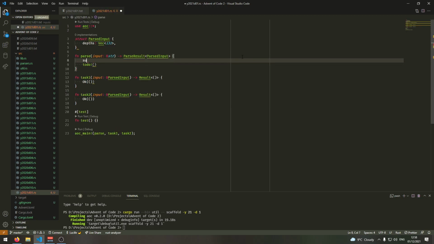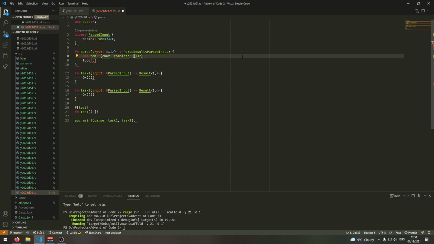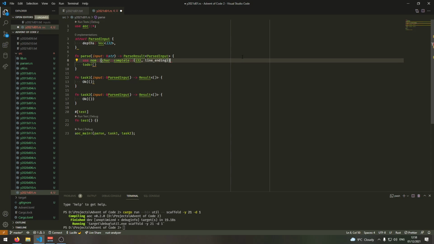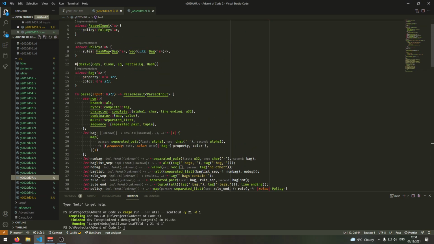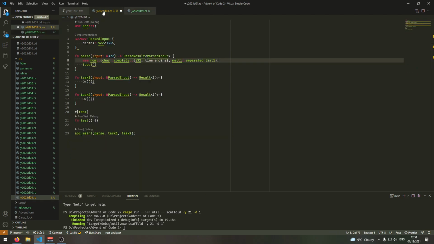Okay, and so to get this, we are going to need a few parsers. We are going to need character complete i32. We are going to need line ending. We're going to need sequence, multi-separated list. And that should be all of the things we need, except line ending doesn't exist. What's line ending called? Statistically, it's going to be on one of these that I click on. Character complete line ending. That'll do it.